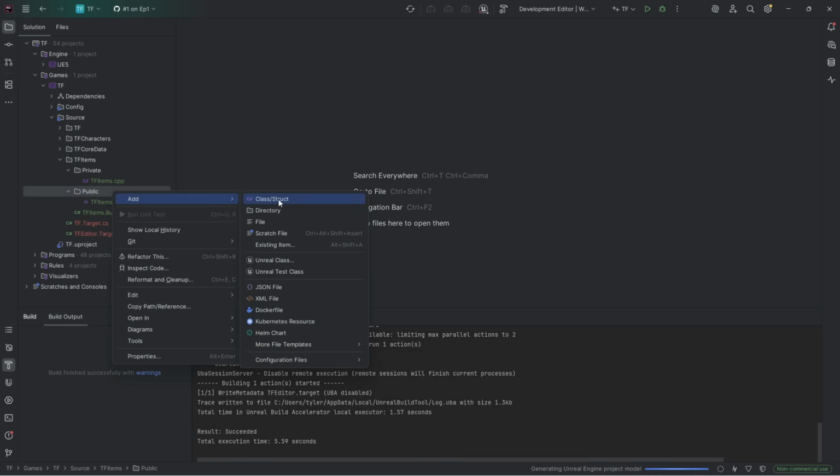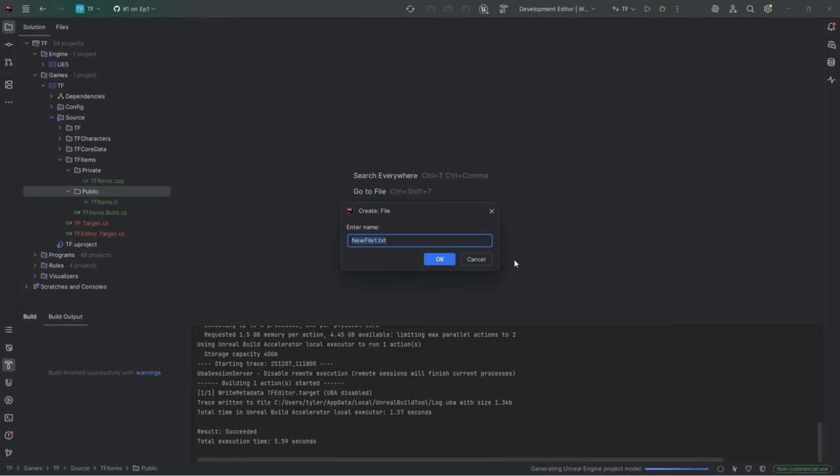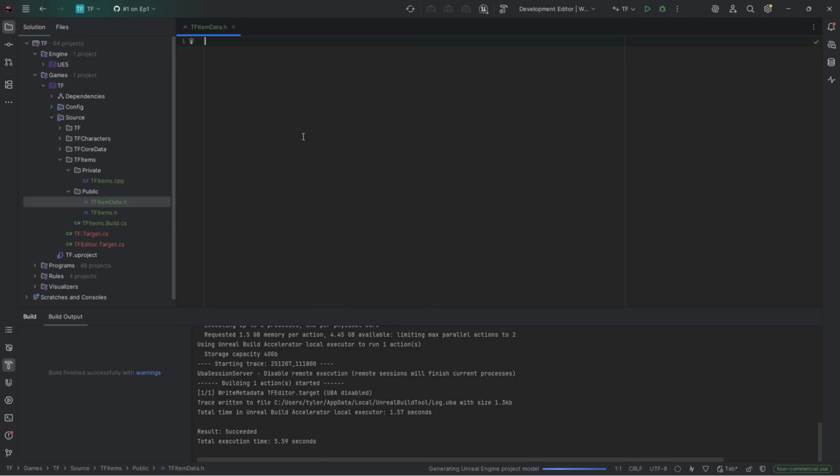So I'm going to add new file. And this is going to be TFItemData.h. We're going to click OK. Now, this is going to be the base class that we're going to be using for storing our item information. So we're going to populate some of the basic info here.